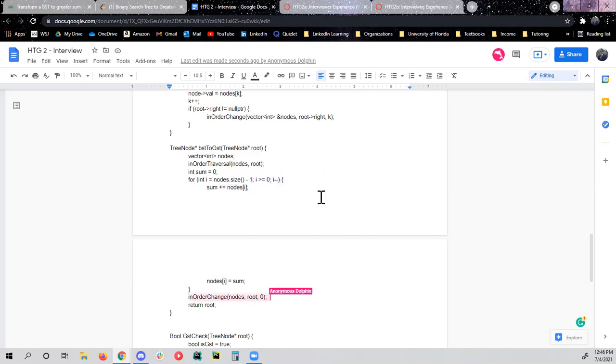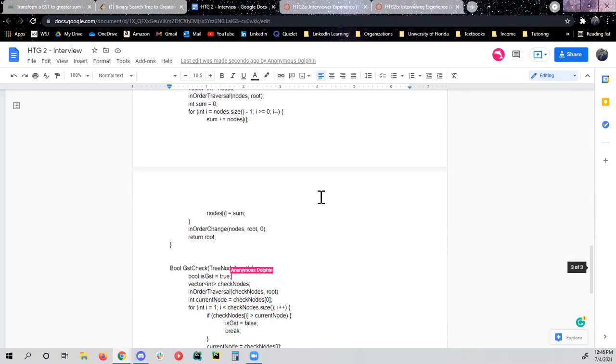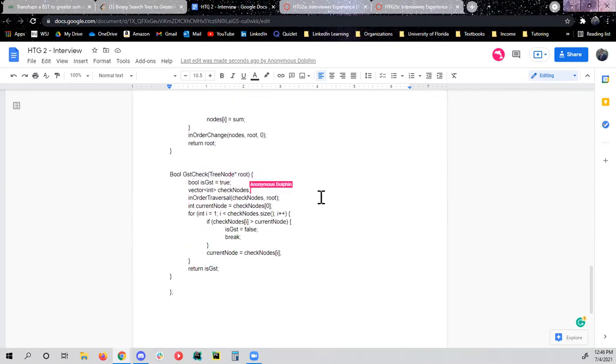In order change, nodes root 0. Return root. Bool HGST vector and check nodes. Okay, I believe I am done with my solution.